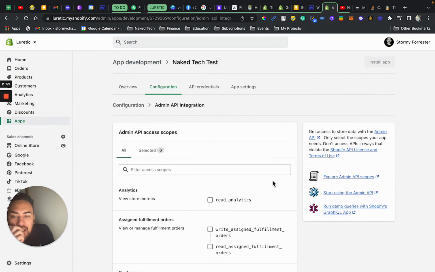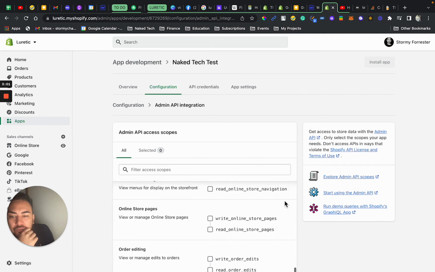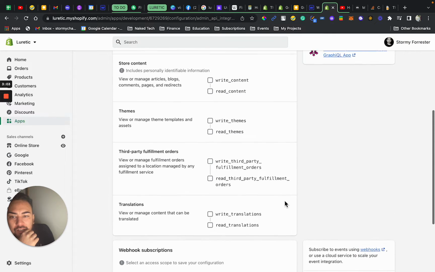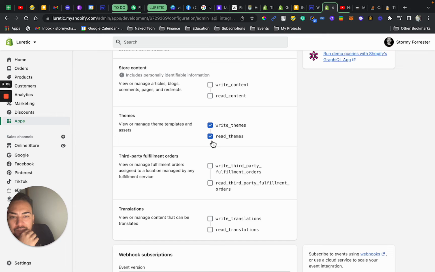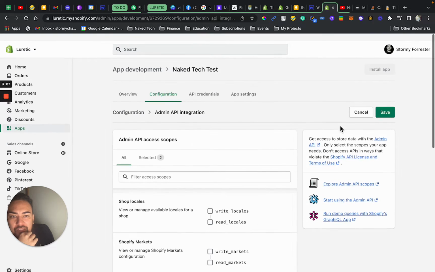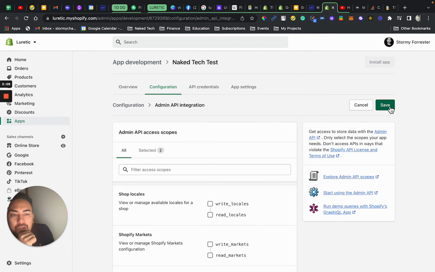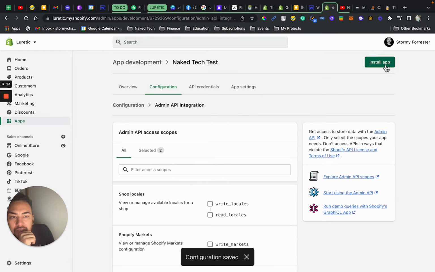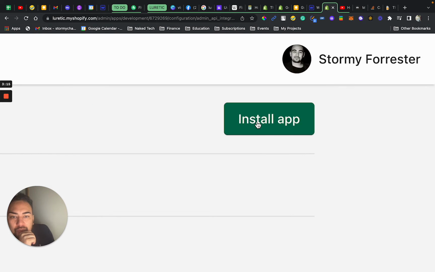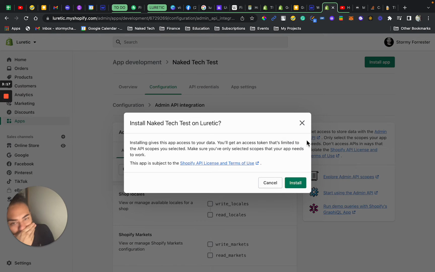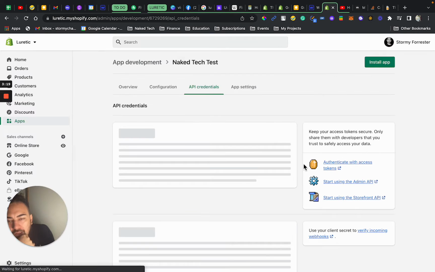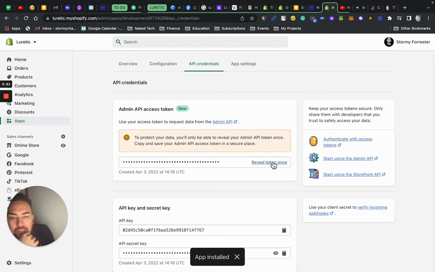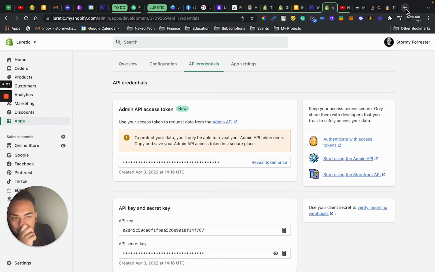Once we've configured the admin API scopes, we're just going to scroll all the way down to the bottom, and we're going to enable write themes and read themes. Now, once that's enabled, we will come back up to the top and we will save. Great. And now that it's saved, we will click install app. Great. Now that's installed, we're going to have these tokens, and I do recommend that we get these tokens up and running on a note.